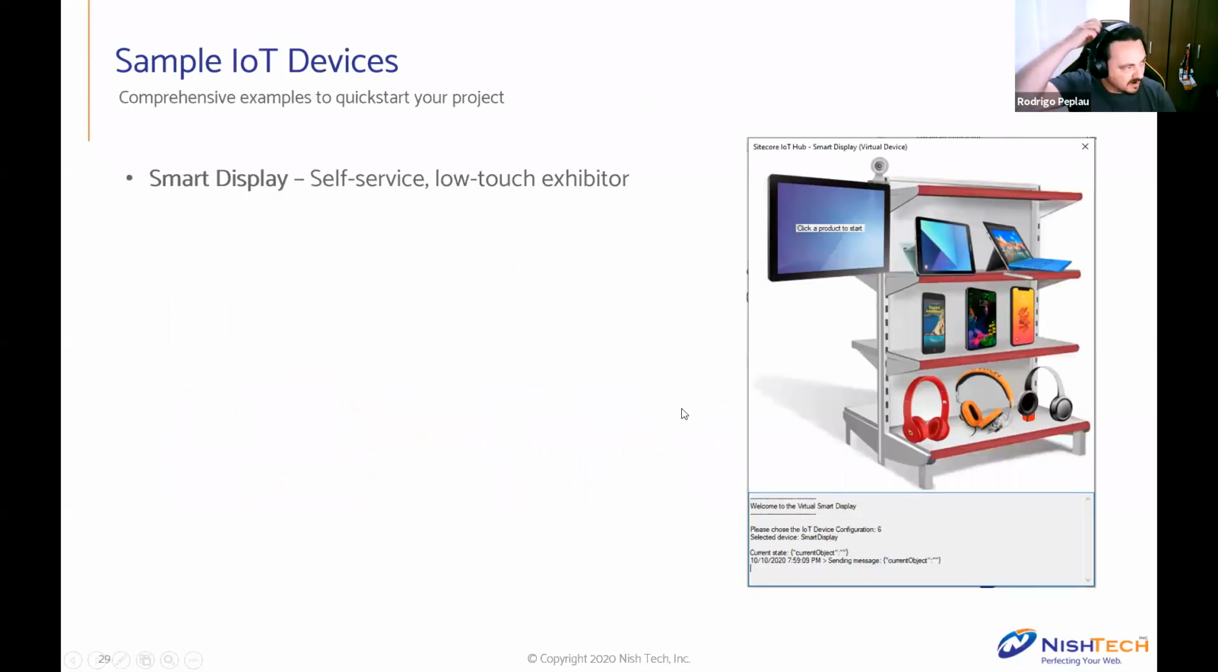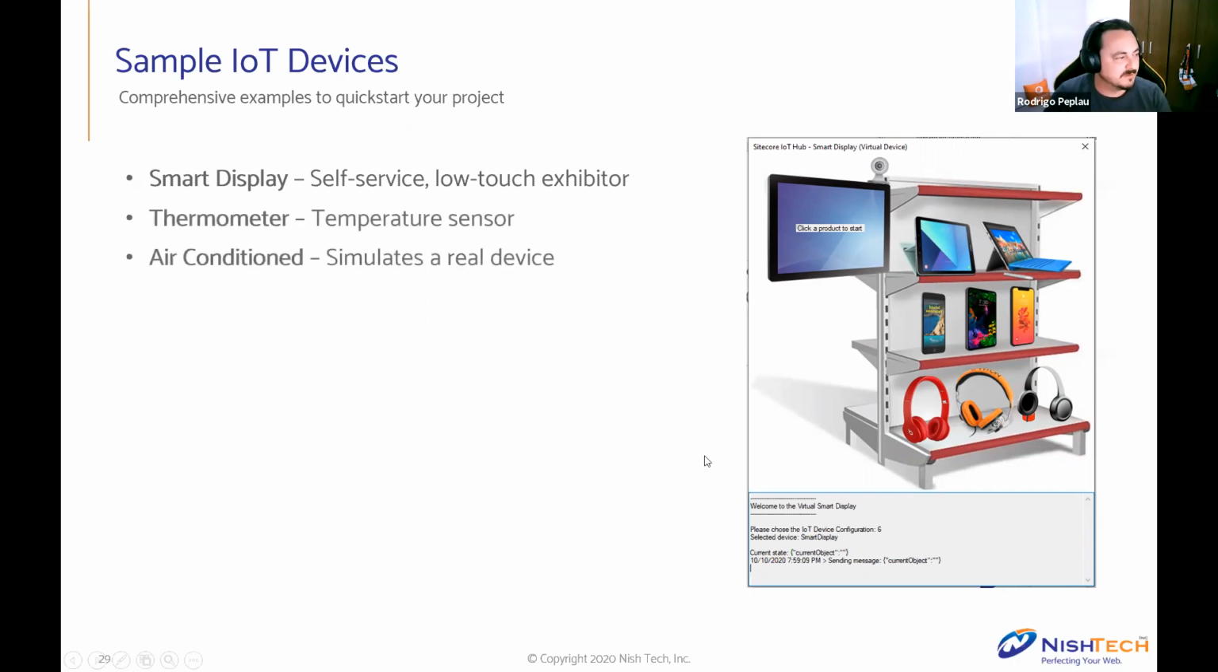Another feature that comes with the module, as part of the source code, is a lot of examples of IoT devices. Because, of course, an IoT device can be, and most of the time will be, a physical device. While you are building your application, you can deal with virtual devices. And here, the module is bringing your developer team examples of how to implement that. So we have a smart display, which is part of my demo today. We have thermometers and air conditioning to play together, so you can maybe use the thermometer to read the temperature, and the air conditioning to decrease the temperature.